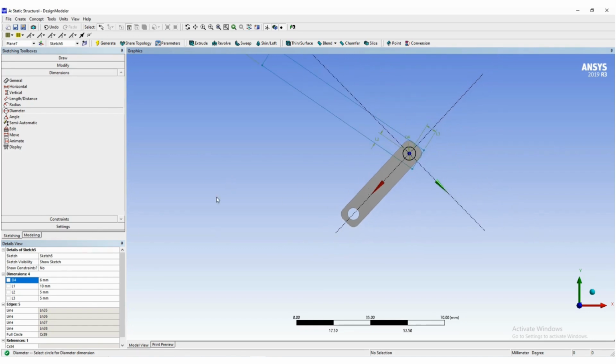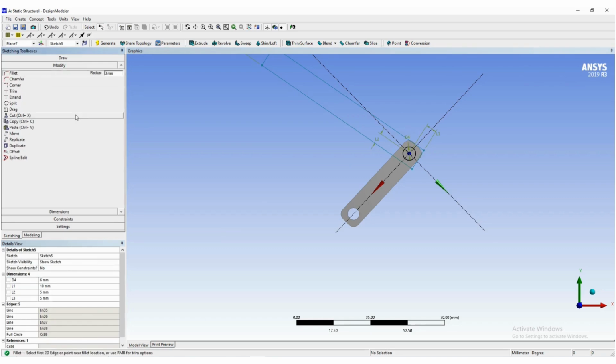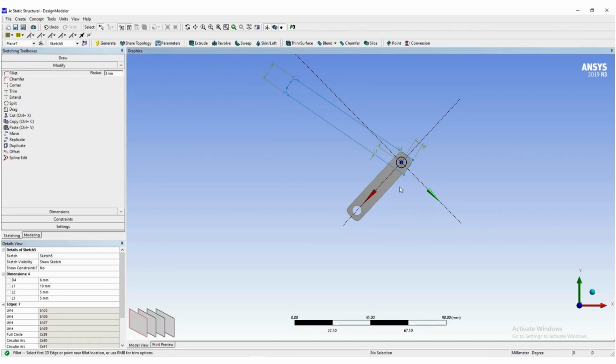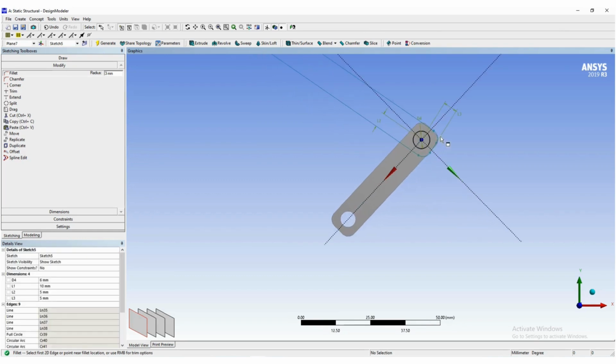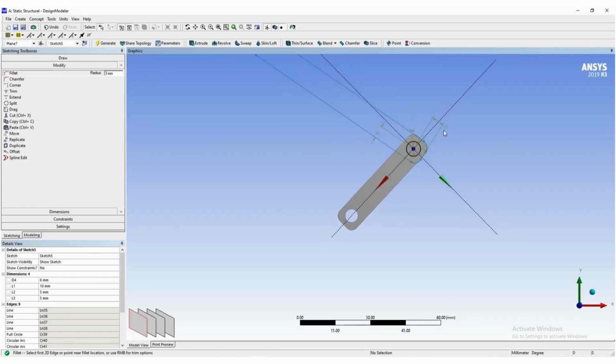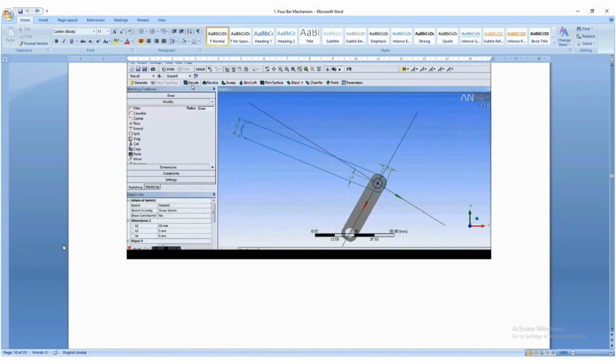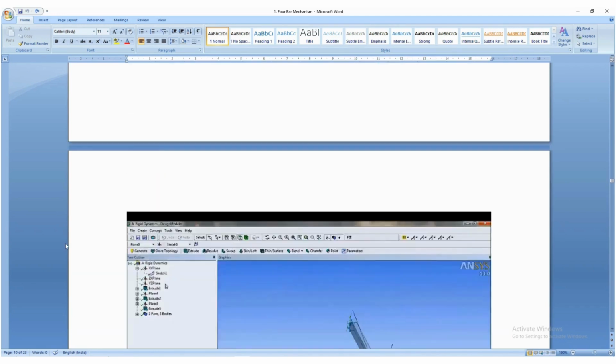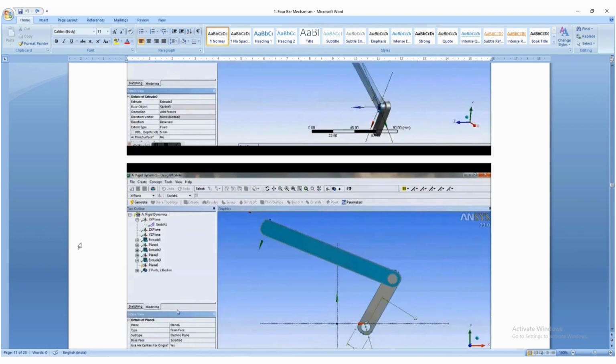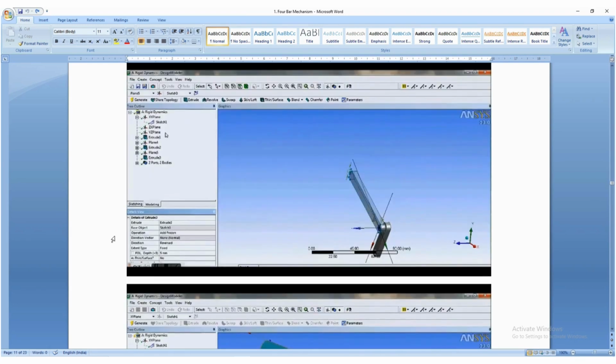Okay, now fillet we have to give. So in modify we have fillet radius 3 mm, select all corners. Okay, you can see. Now we have to add material to this. So we'll add material. How much material we have to add here is 5 mm.